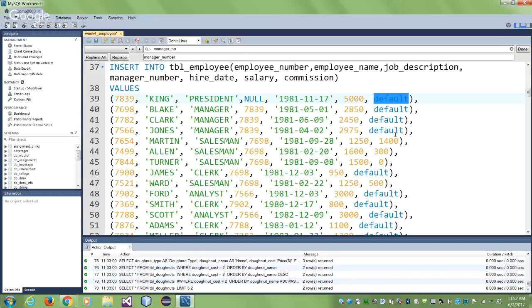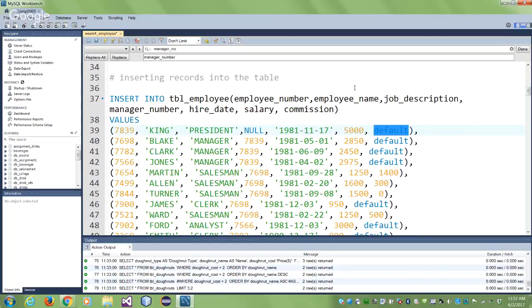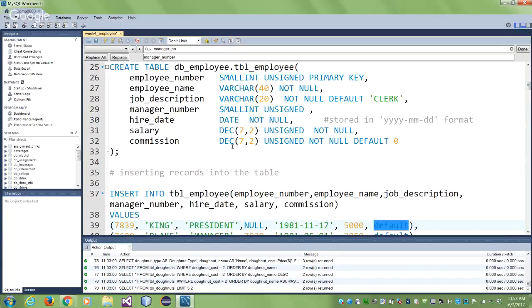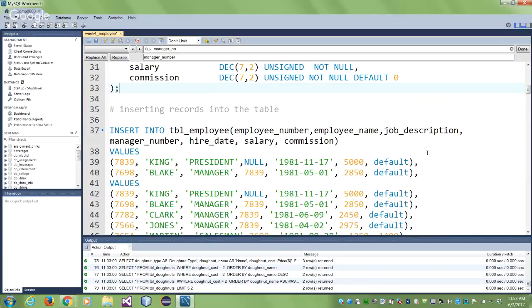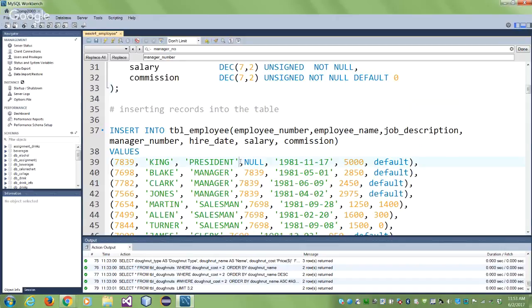Anywhere, if you want null, though we don't, oh, here it is. Manager number can be null. Why? Because somebody at the top will not have a manager, right? So the king here, Mr. King, who's the president, doesn't have a manager. So how do I say he doesn't have a manager? There are two options. I can either use the word null or I can use 0 for it because 0 is not a valid informant. So whatever you choose to do. I just chose null. So I don't have that not null there.